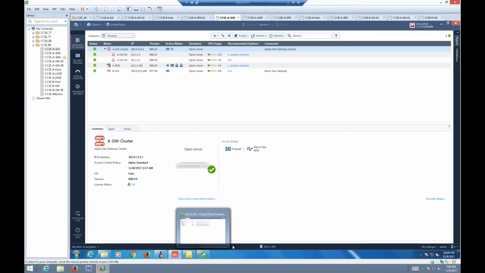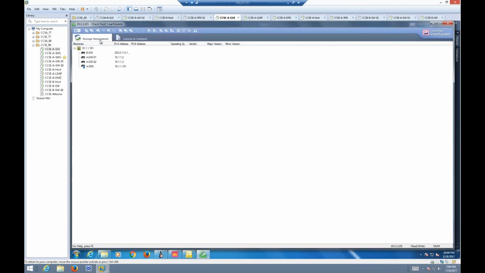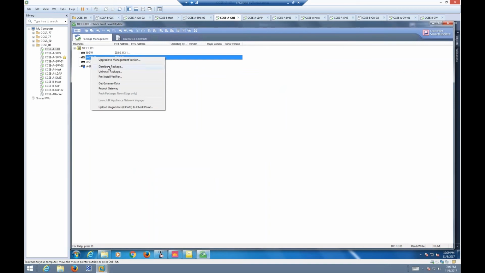This does require, though, a couple of things. It requires a valid IPS contract and a license. You're also going to need to have a geolocation database that can be downloaded onto your gateway to get this to work on the system. So these are some of the newer features.